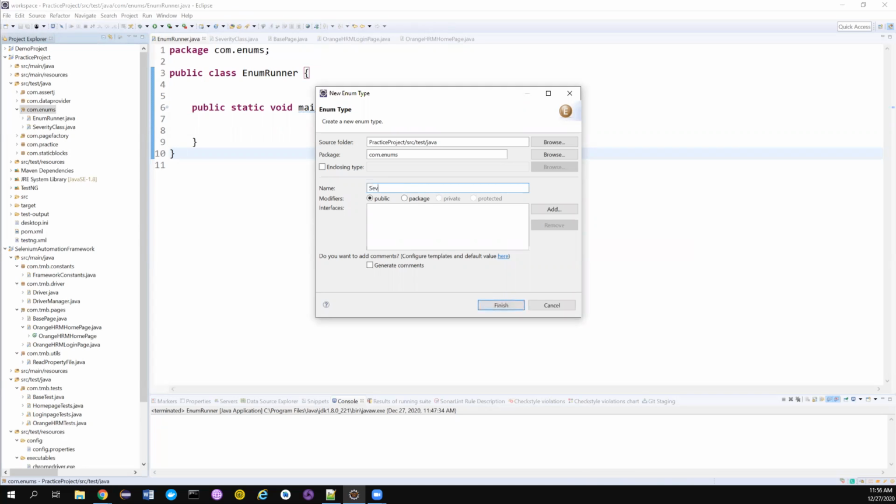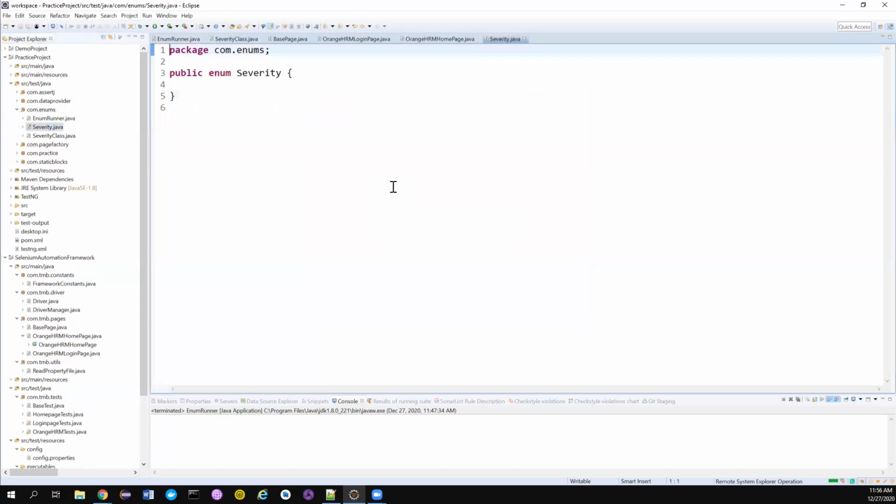So first let me create an enum and name it Severity. I'm going to take an example from our defects. Since we are testers, we create defects, normally with different severity. It can be critical, high, medium, low. So it's a predefined set of constants, and I'm going to use that for our use case. So I have created an enum.